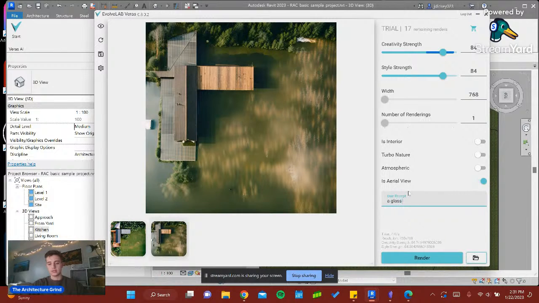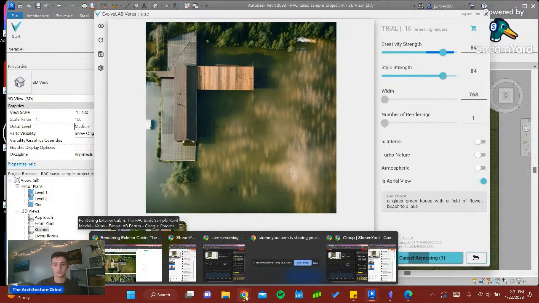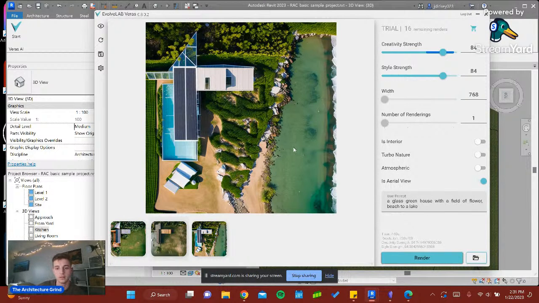A glass greenhouse with a field of flowers, beach to a lake. Huh. That's quite interesting. That's quite interesting how it did that. That's pretty sick. Like you can see the waves coming in on the side too. Thank you, thank you. I know, it is kind of dope. I mean, the last one was pretty, I like the mood of the last one. But this one's very nice as well.